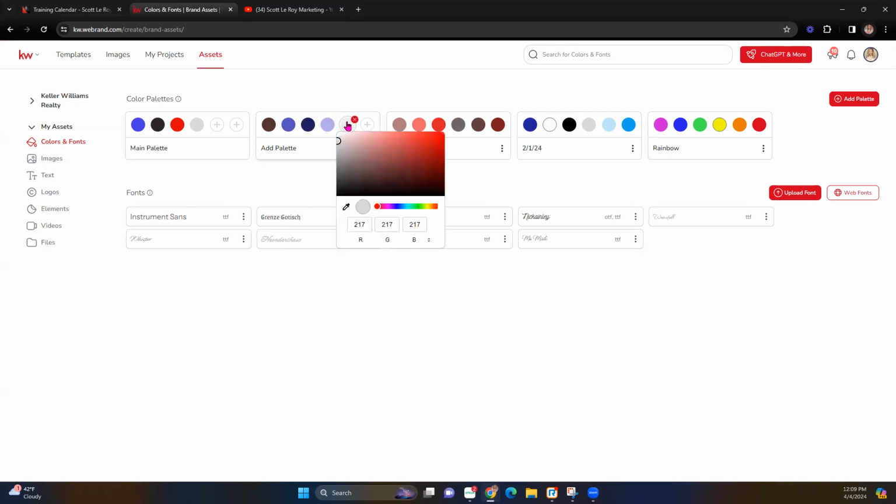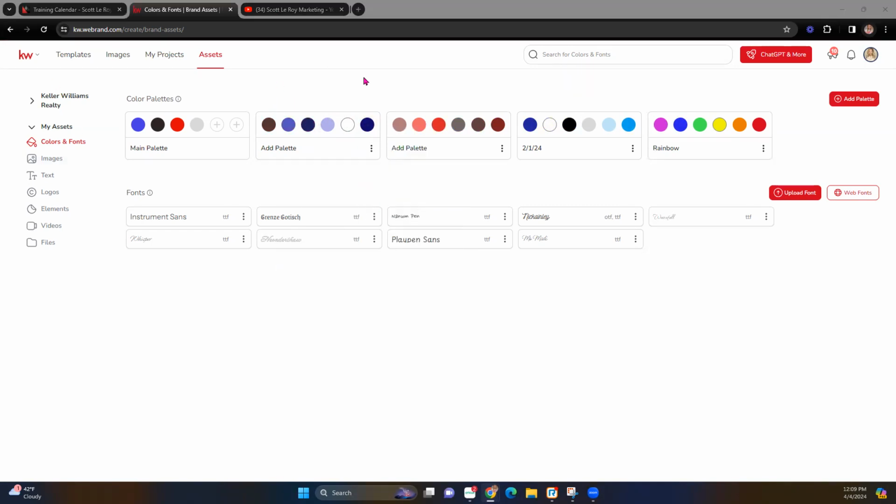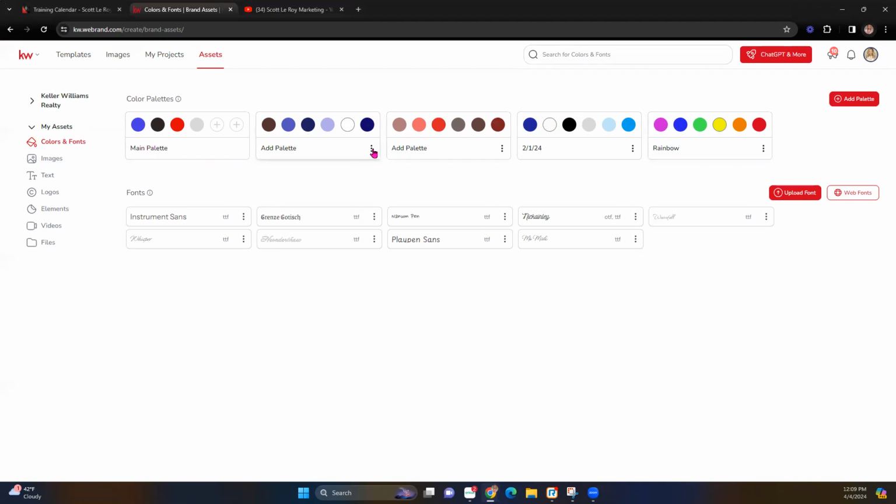Once you've established those, we'll keep one on white and then we'll do another one. So again, you can create your color palette based on your preferences there. You can rename it. As you can see, it says add palette, blues, whatever you want to do. You can then delete them, however you want to do that.